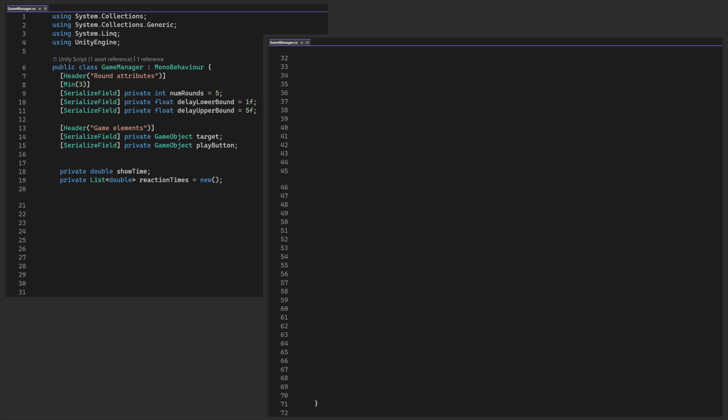which will instantiate with new. This will hold each of the user's reaction times in the game, which we'll store so we can calculate the average later. So the first new method to create is a public void startGame. This is public as this is what we're going to call from clicking the play button.